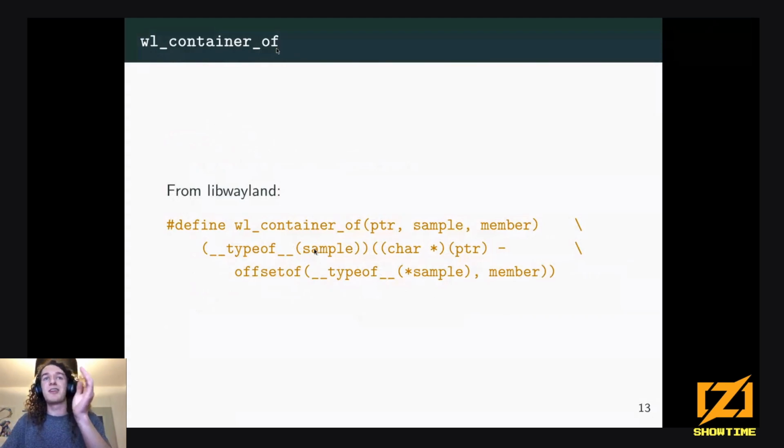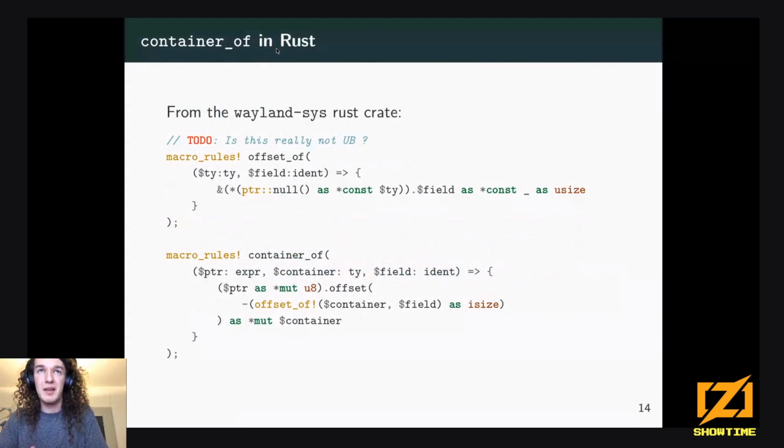And so is this possible to do in Rust? This is from the wayland-sys Rust crate, part of the Wayland-rs project. And so they have a definition of the offset_of macro here and a container_of to implement the same thing. However, we can see from this to-do comment, this is really not defined behavior. It turns out this is currently undefined behavior in Rust, and there's no sound way to implement this. There is an open RFC that will provide a way to do this in a well-defined way. However, that has not seen a whole lot of progress, I don't think. I'm not totally up to date on the status of that, but eventually Rust will have a safe way to do this. But currently this is undefined behavior, though it does work, and this library does work.